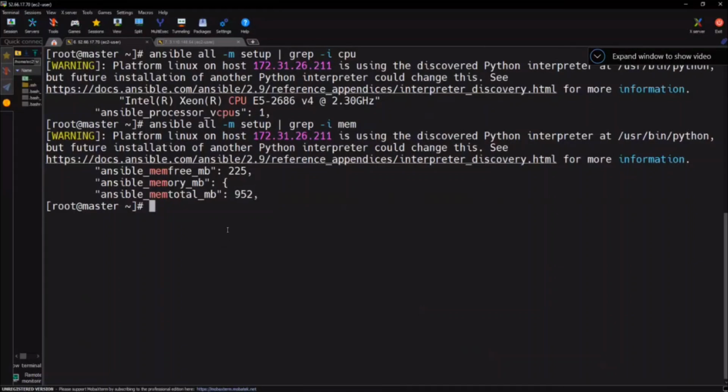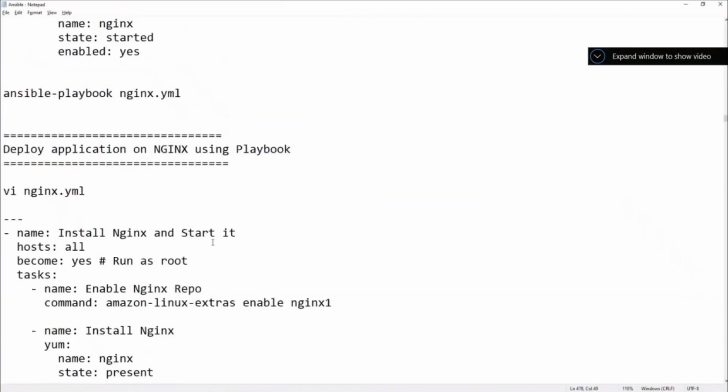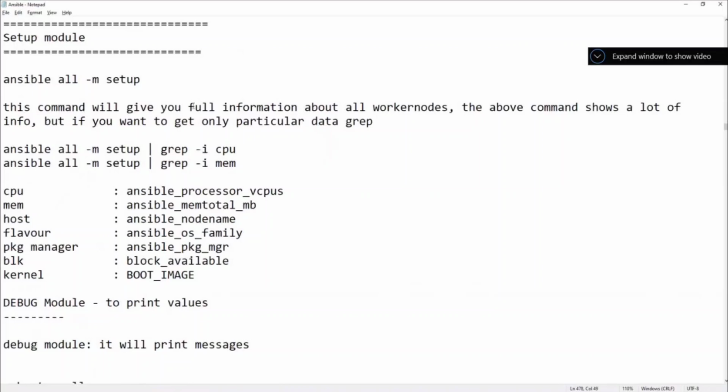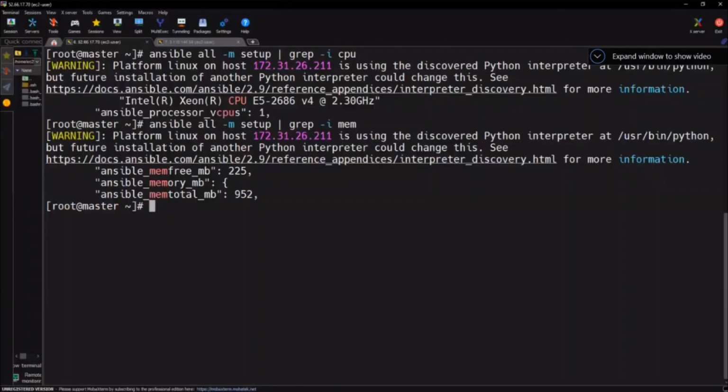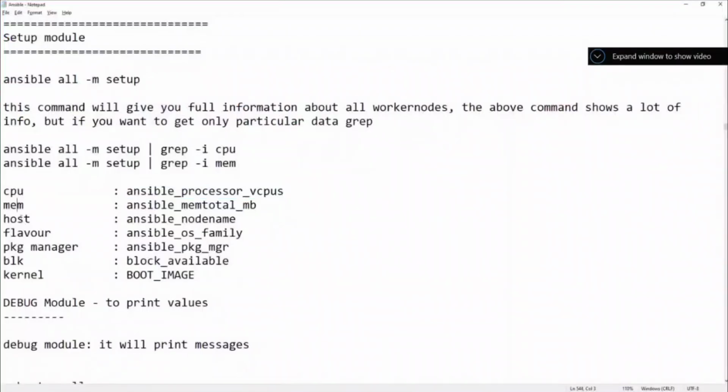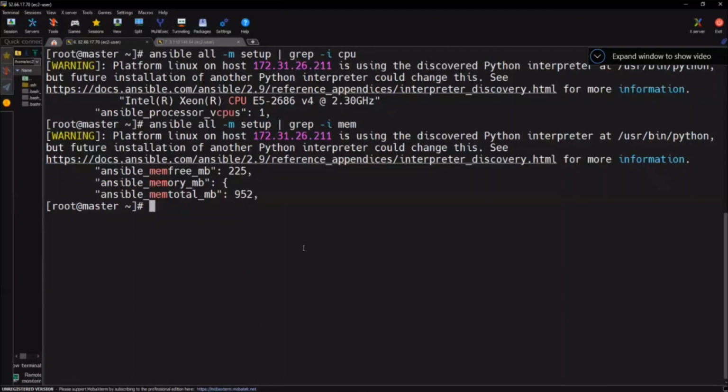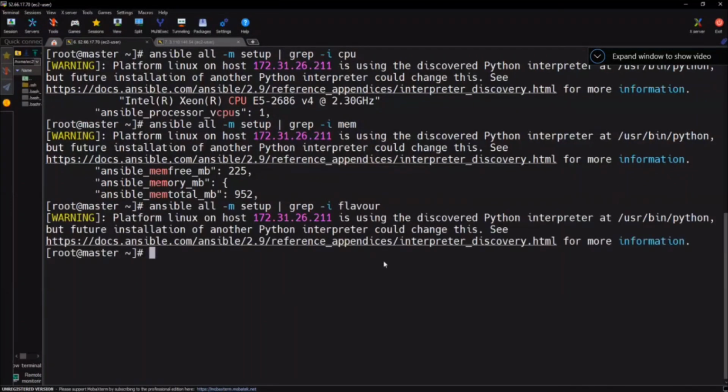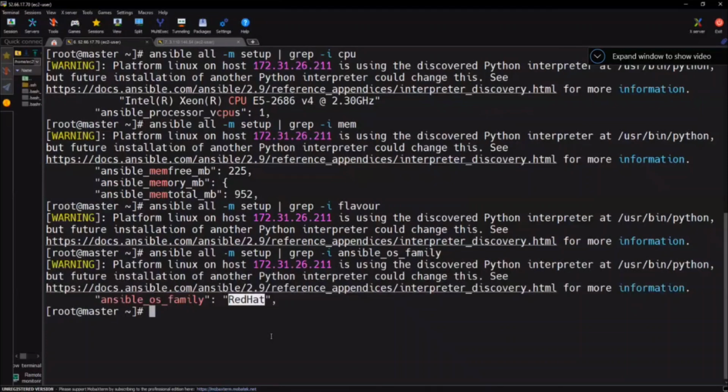It will show the system information, the entire information about the client machines. Do you see this here? This command will give the full information about all the worker nodes, for example. If you want to see the CPU information, ansible processor vCPUs. And if you want to see the memory, the host, the flavor, let's say for example we have this flavor, right? Okay, so what else? Which OS family is this? Red Hat. Can you read this here? What's the parameter? ansible_os_family.